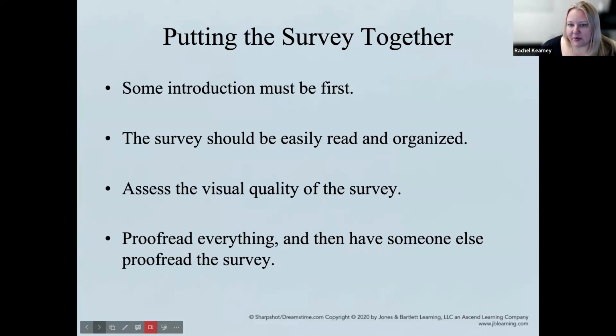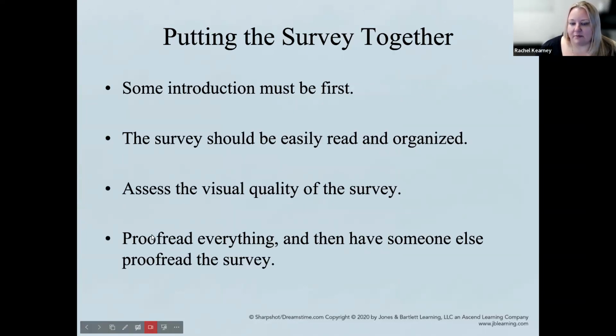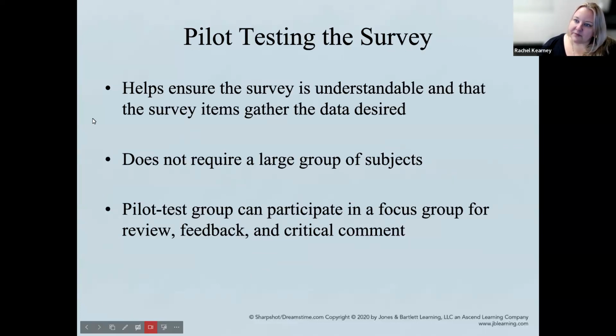So kind of finally putting it all together, there needs to be some introduction. It should be easy to read, make sure the visual quality is good. Particularly many people take these on mobile devices, and so you want to make sure that your survey is mobile friendly. And then proofread and have someone else proofread things. You don't want to have any proofreading errors.